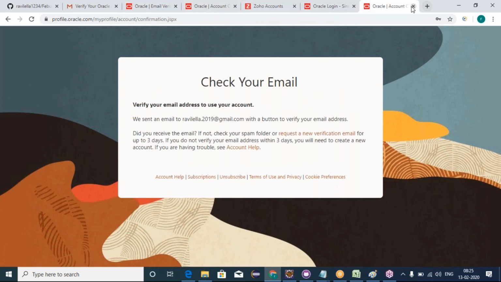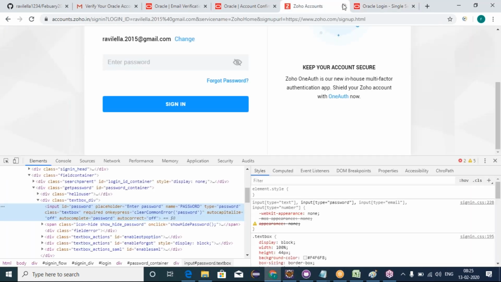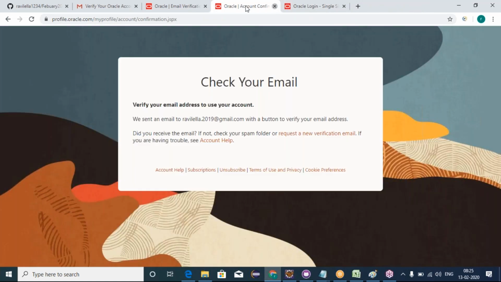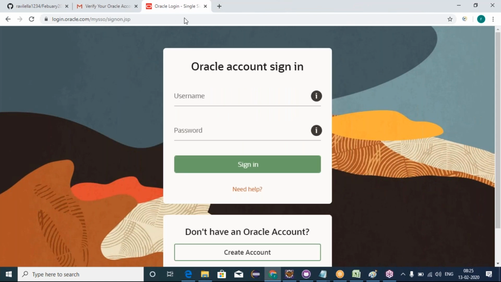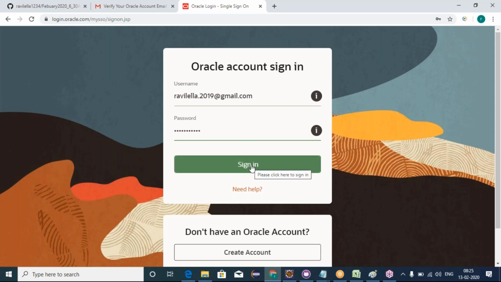Now I'll do one thing. I'll close all those things and stay only on the login page, friends. I registered my account with my credentials, so now I'll provide them: ravilela.2019@gmail.com. Given a password, once I click on sign in, the download will get started. Just click on sign in.